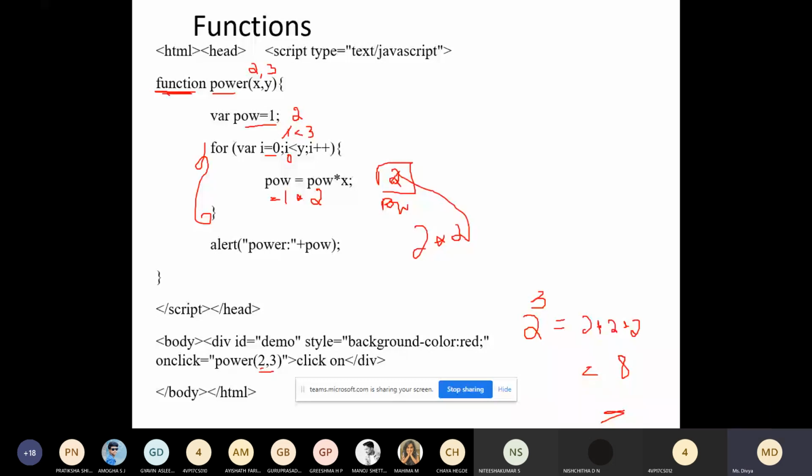Again, increment the value of I. It will become 2. 2 is less than 3. Condition is true. Okay. And again, power is having now 4. 4 into x value is 2. 4 into 2 it is 8.